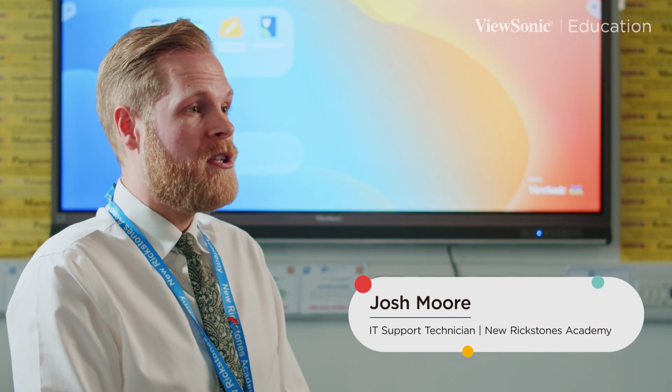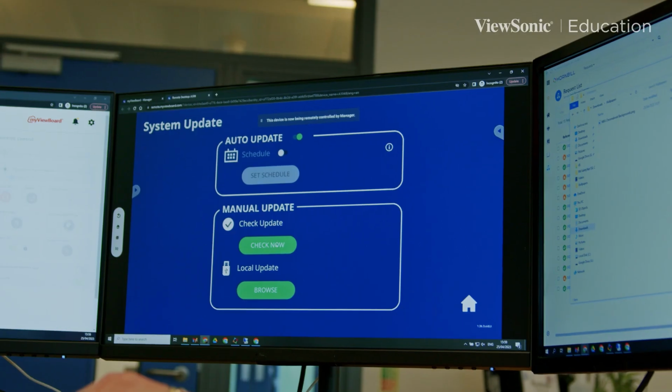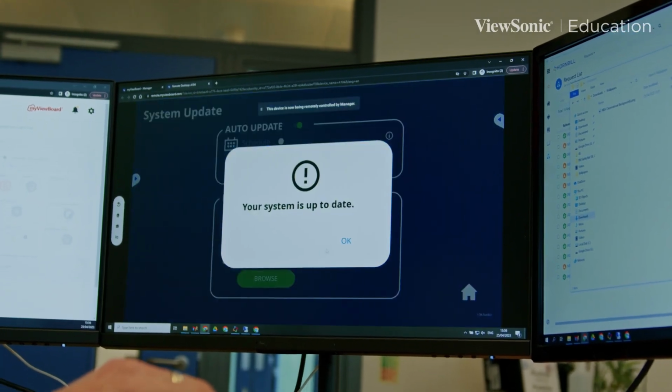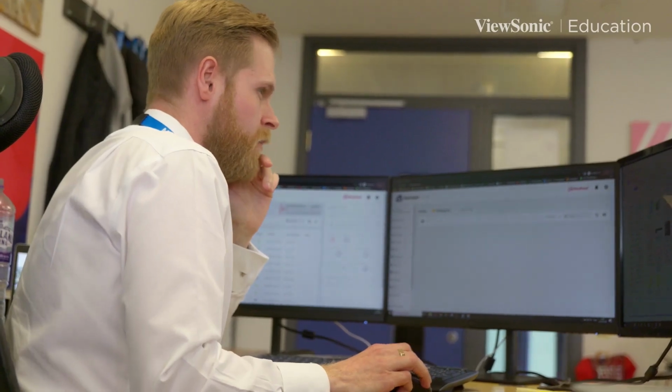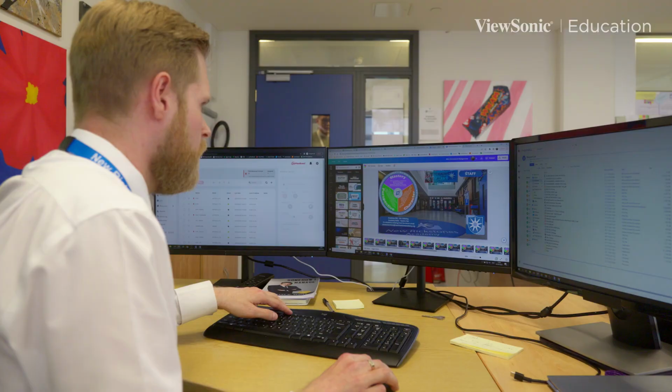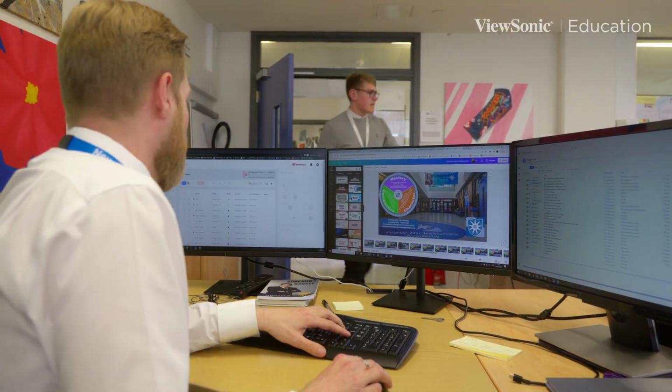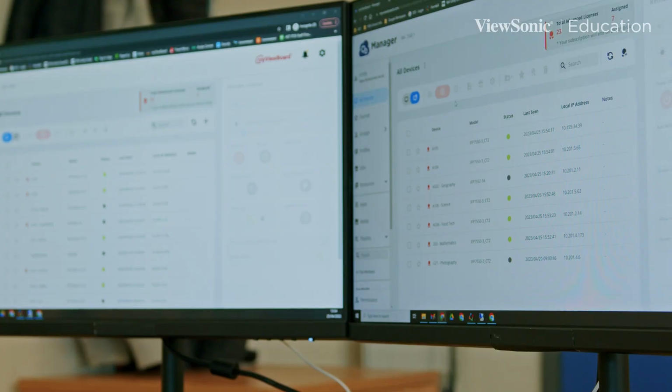The Manager Advanced software in the future helps us with firmware updates, for example. With so many boards in the school, it helps me work out what device is on what firmware, and I can push firmware out remotely rather than having to classically go around to every single classroom to check that, and so that can be checked remotely.